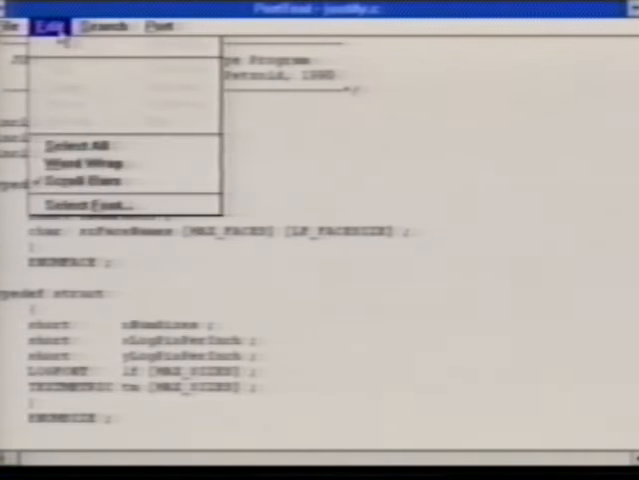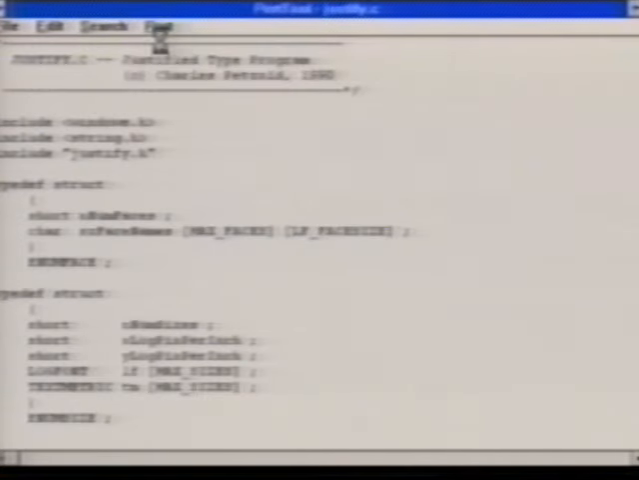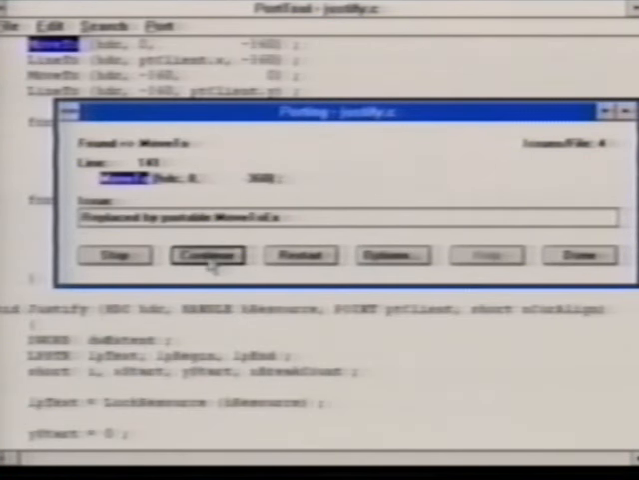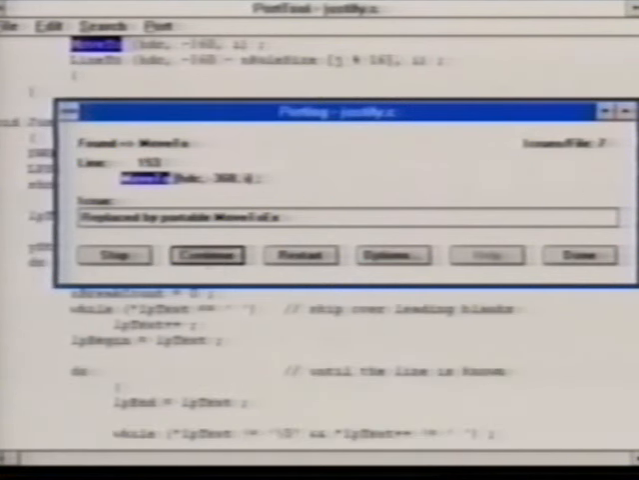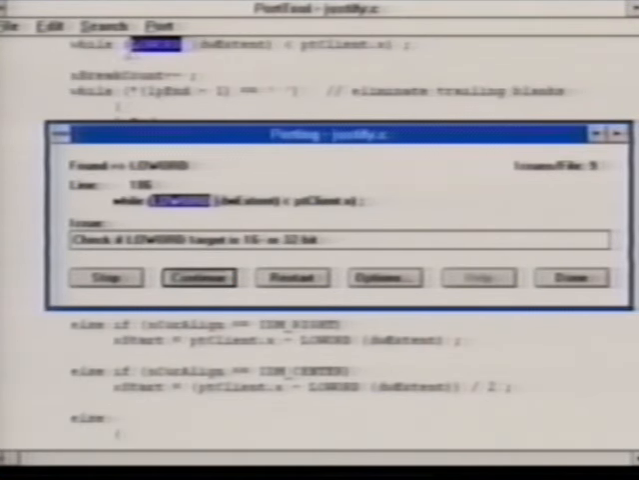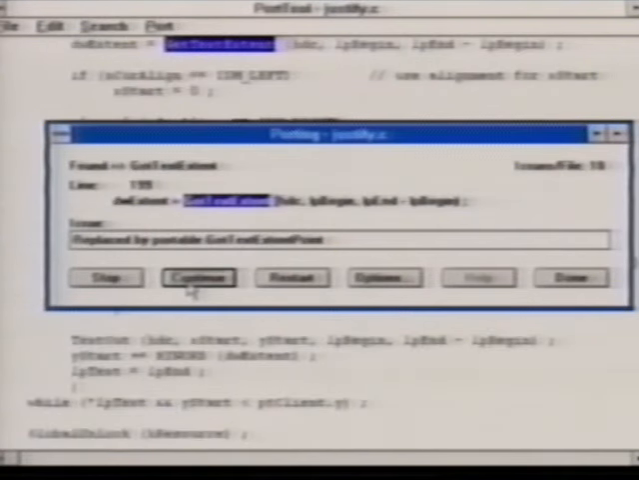And to save time typing, I'll just show you what it finds. Again, window procedure. Move to. Get text extent, which needs to be changed to use a structure. There's a low word reference to the packed X and Y value that's returned from text extent. So this is a section of code that needs some porting work. Another reference to get text extent and its packed values.